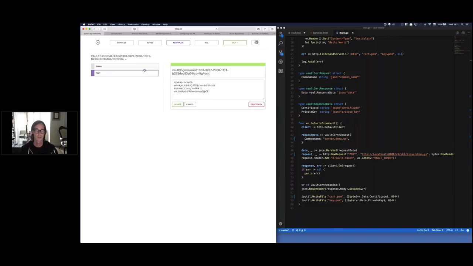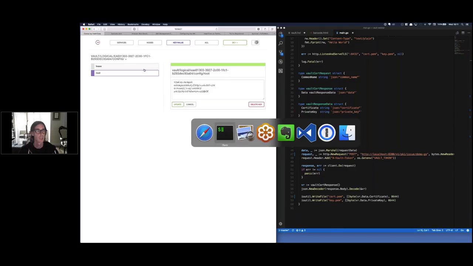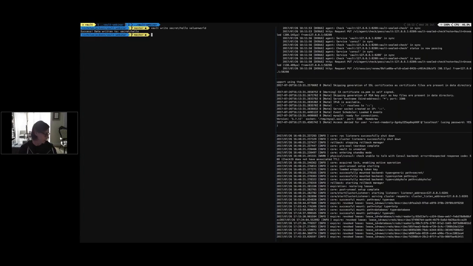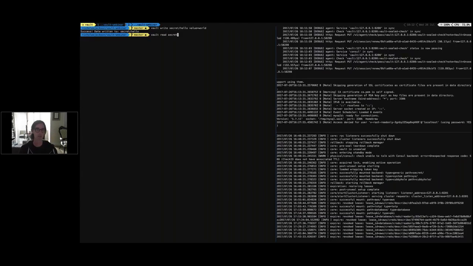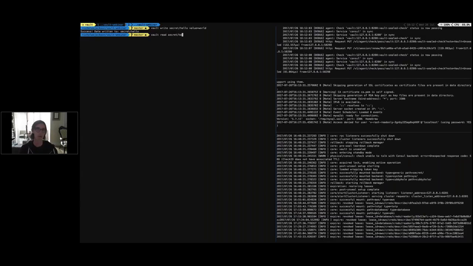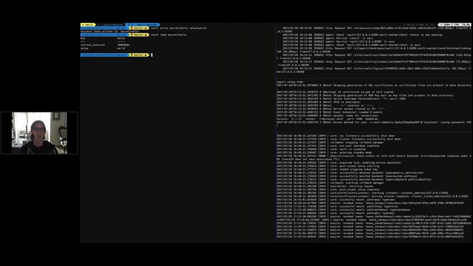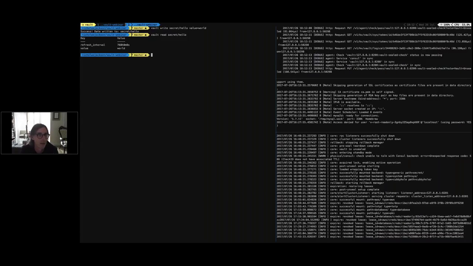and that encryption is one of the things that makes Vault secure. Now, if I want to get that data back out of Vault, again, I can just use vault read secret hello. And again, that's going to bring back the fact that I've got the value world.